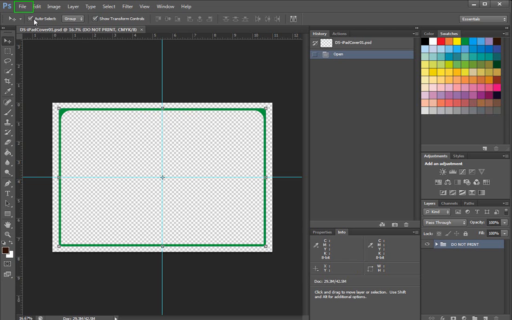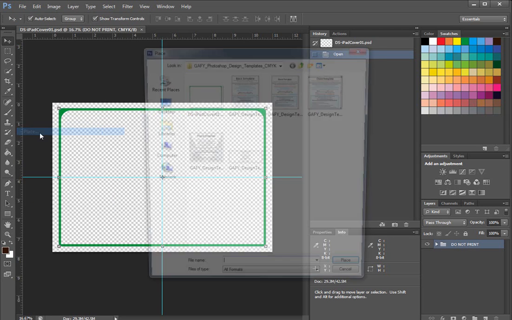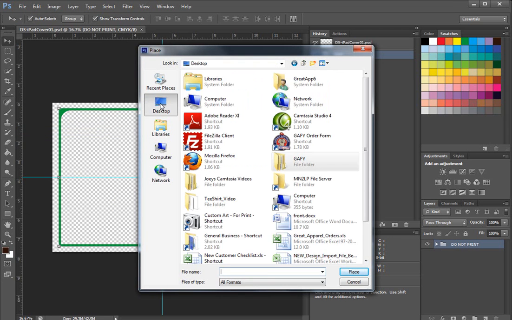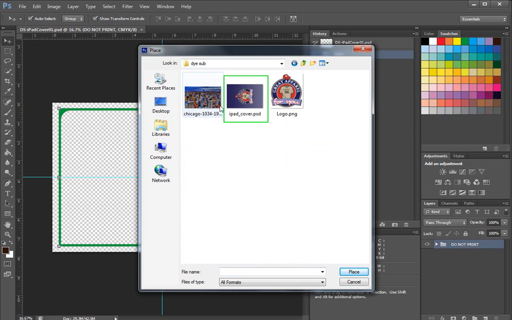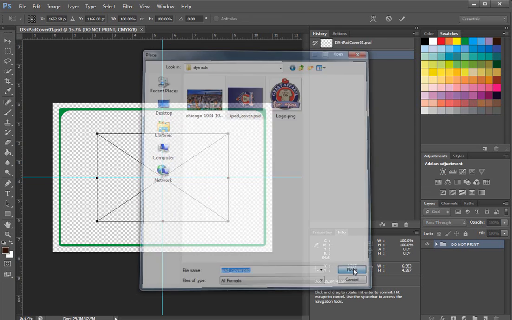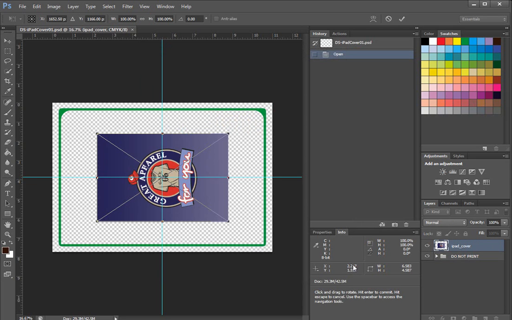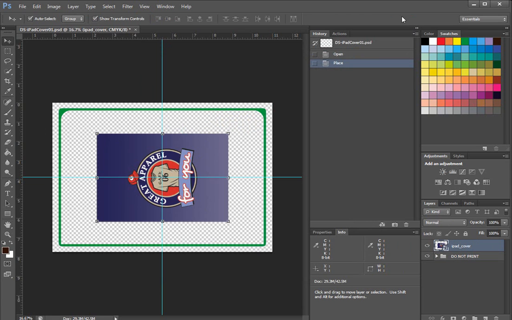To begin, I'll click on File, Place, and navigate once again to where I keep my art. This is in the Gaphy folder. Click on Art and Dye Sub Art for dye sublimation art that I use. I'll click on my iPad and place. Once the art appears, I can either click Enter or click on this check mark to confirm the placement.